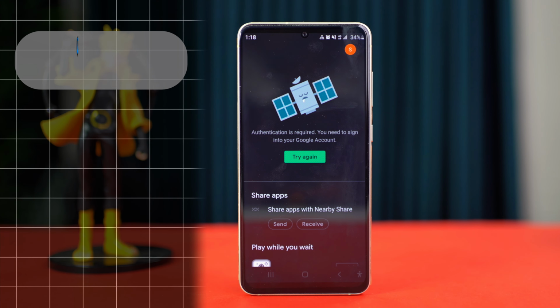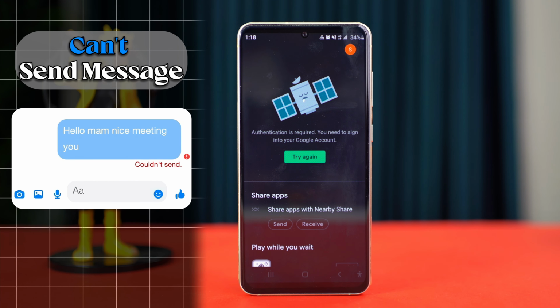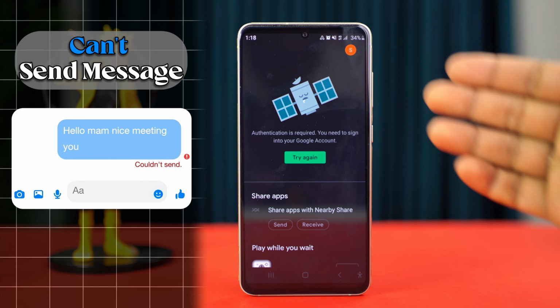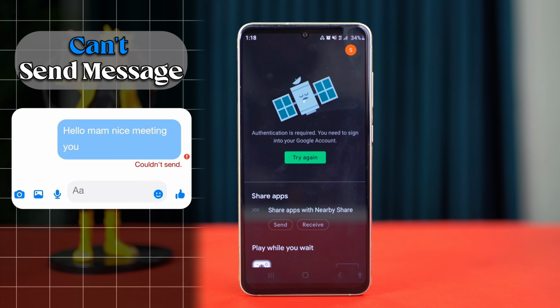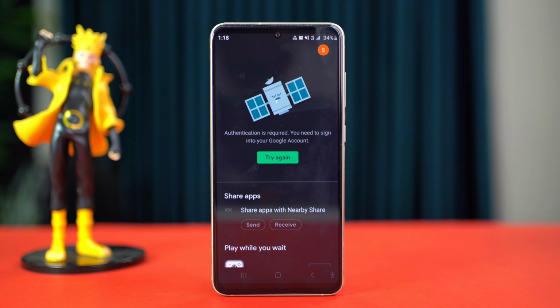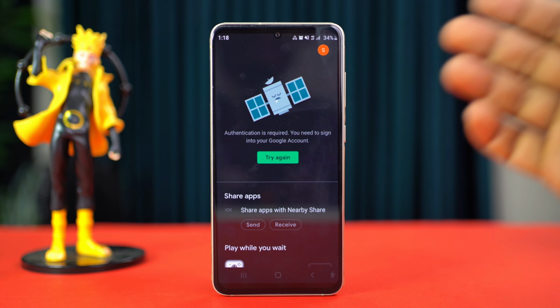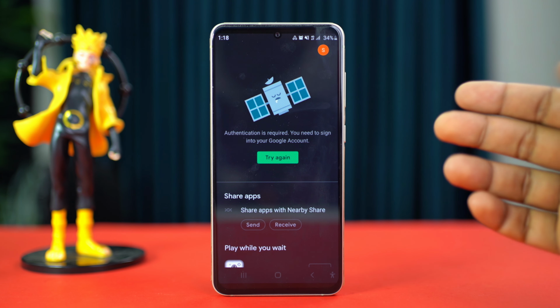Want to fix the authentication is required error in Google Play Store? This usually happens because of account sync problems, corrupted Play Store data, password changes, or a temporary glitch. No need to worry. Here's an easy way to solve this issue quickly and hassle-free.